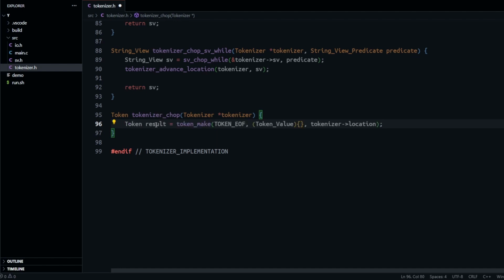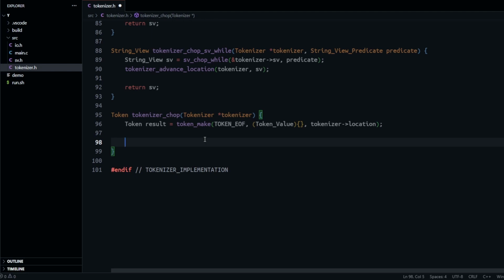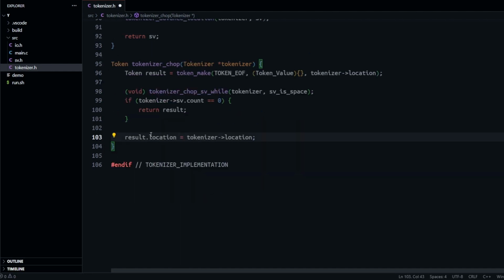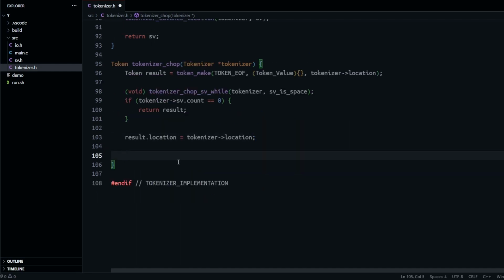So we can start defining our tokenizer_chop function. We can start by defining the result, which is basically a token of end of file with no value and the current tokenizer location. Then we can ignore all of the white spaces that prefix the tokenizer string view. For that, we can use the tokenizer_chop_sv_while with the sv_isspace predicate. In the case of reaching end of file, we can return the current result. We can also set the location of the result, and after that we can start checking for symbols.